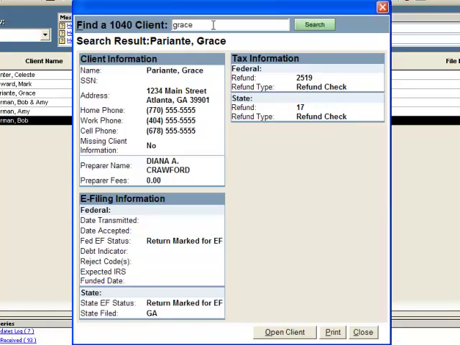Gives us an update on our e-filing information, both for the federal and the state return. So if we have marked this return for e-filing, but we haven't yet filed it yet, this information is going to show for us. Otherwise, it's going to show the date transmitted, the date accepted, and if it was rejected, it's going to show right here on the client snapshot. No need to open the client file. All of this e-filing information is right here on the client snapshot screen.